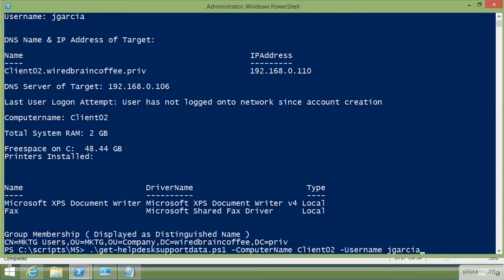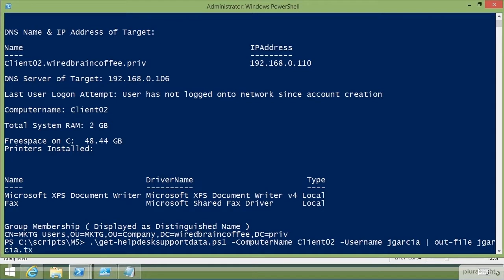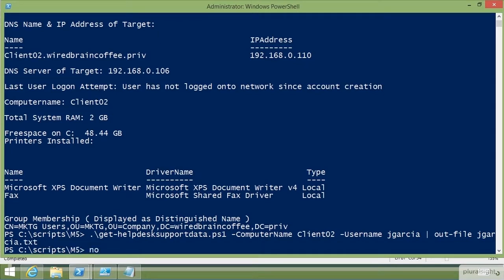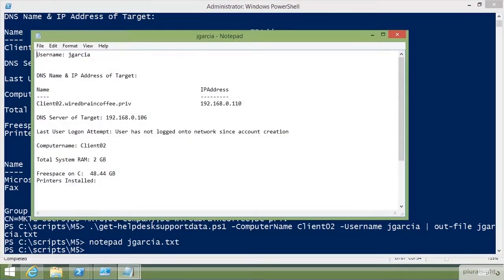We could also send this out to a file. So if I wanted to have this in a text format, I definitely could. And then we'll just call that with Notepad, and there you go. So that's a little report of what we have.